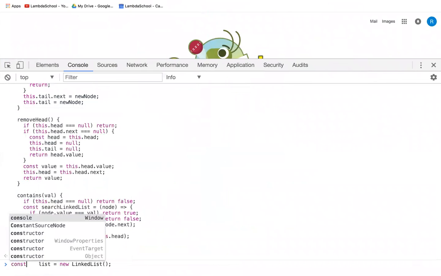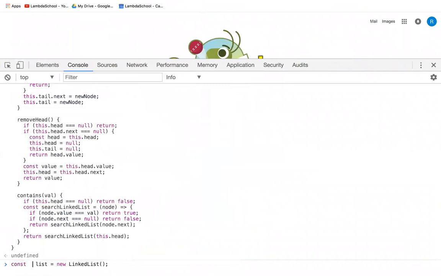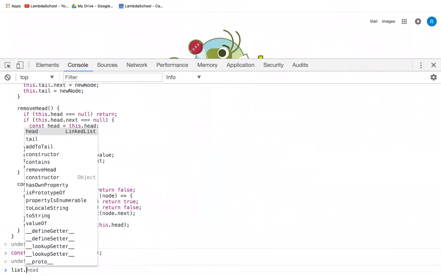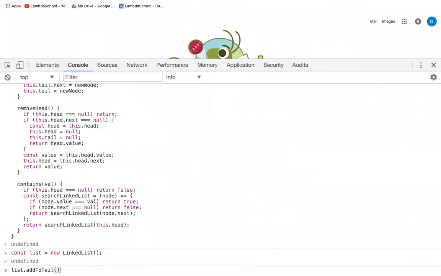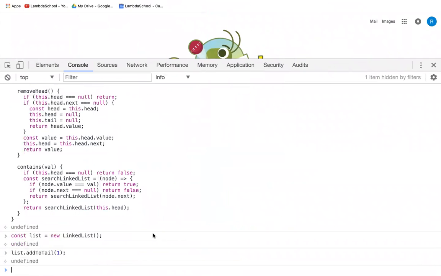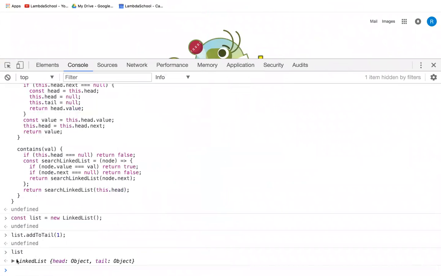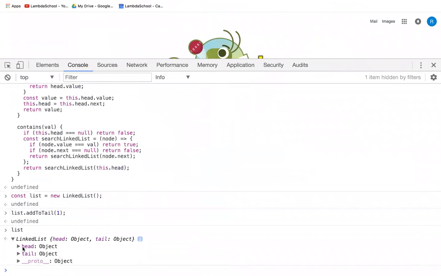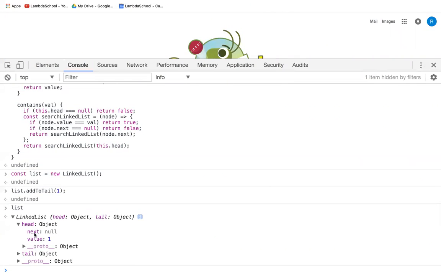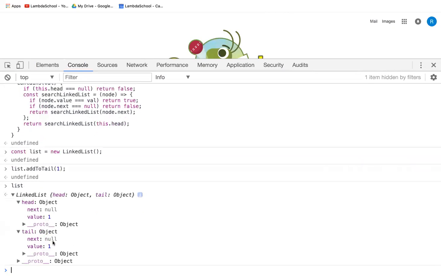Let's say const. Give you a good idea of how this is working. And then we'll say list.addToTail, and we're going to push it a value of 1. Okay, and let's check out our list. Now you can see our first time we called this, we just called it with 1 value. Our head is pointing to null, and our tail is also pointing to null at this point because there's nothing behind it.